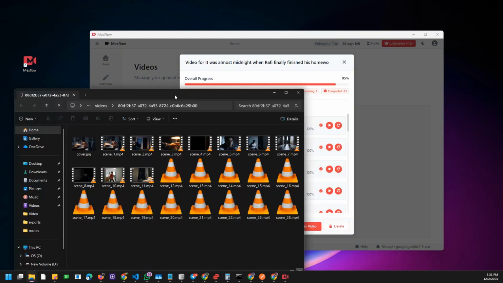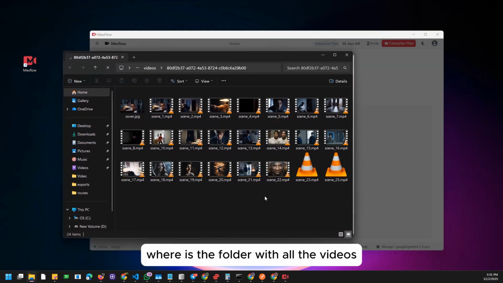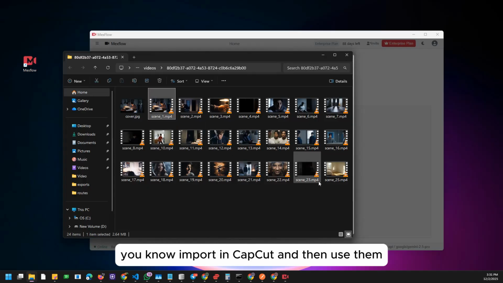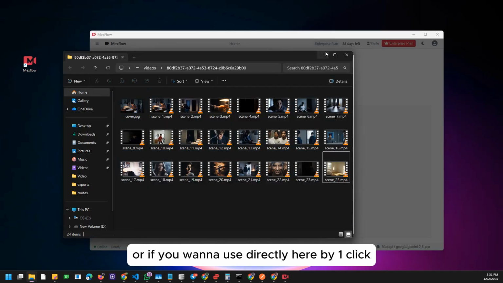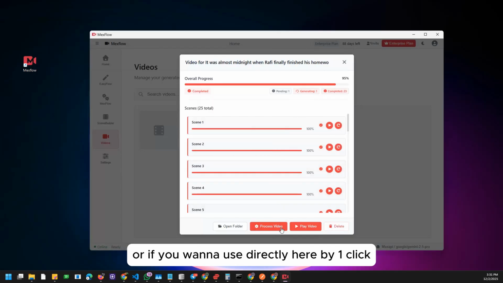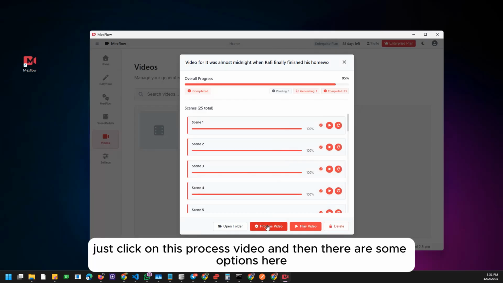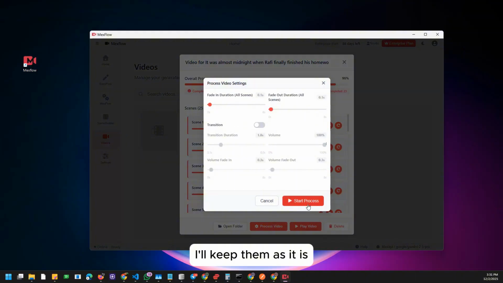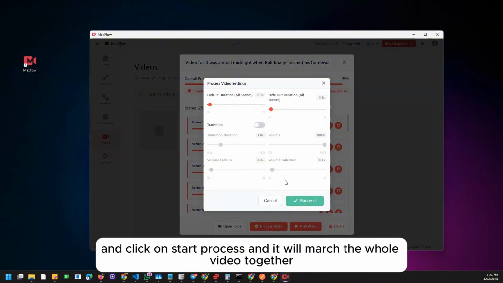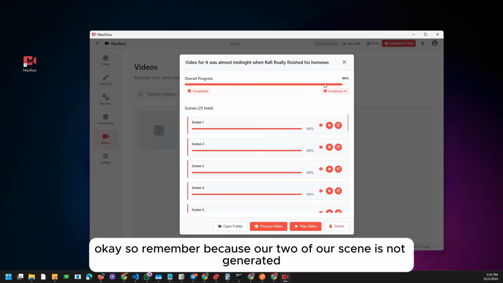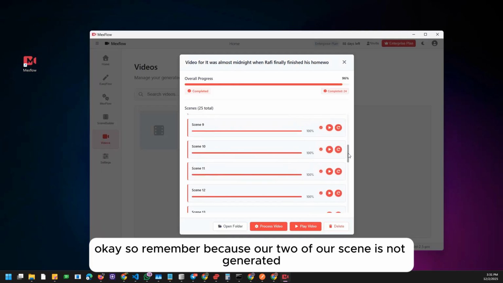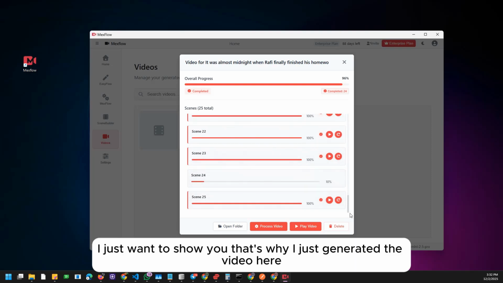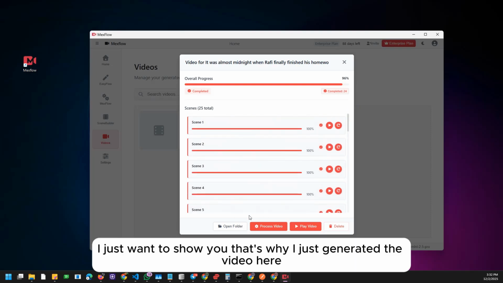Here is the folder with all the videos. So you can choose them, import in CapCut and then use them. Or if you want to use directly here by one click, just click on this process video, and then there are some options here. I'll keep them as they are, and click on start process, and it will merge the whole video together. Remember, because two of our scenes are not generated, they will not be merged. There will be a gap. I just want to show you. That's why I just generated the video here.